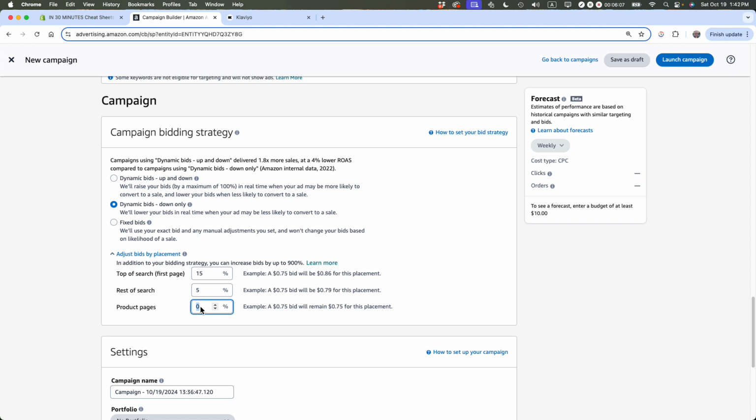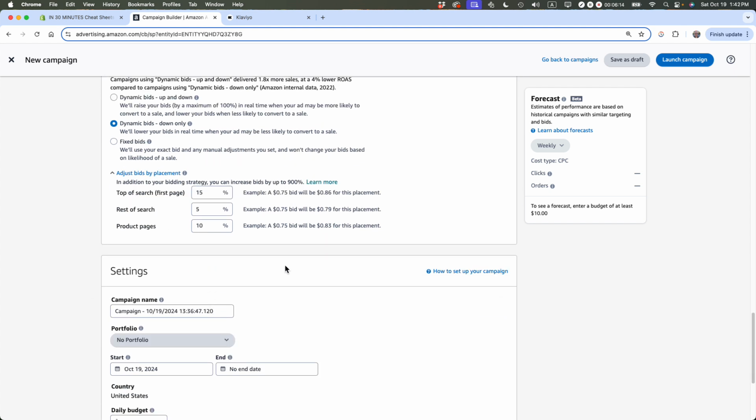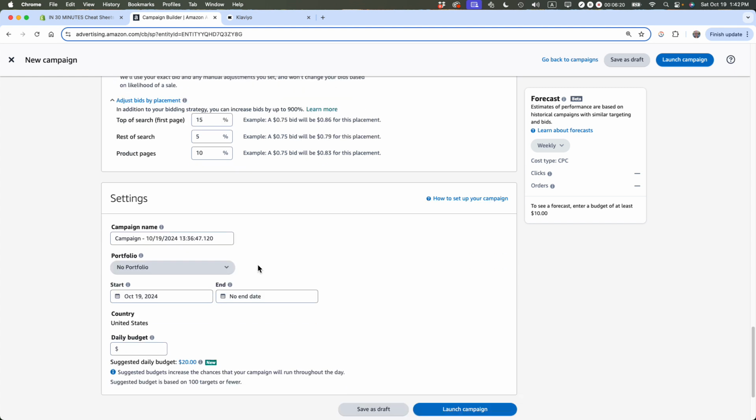And then product pages, these are the product carousels. I'm willing to give that a boost as well, but maybe not as much, 10%. Okay. So on some of the bids that I have, like a 50-cent bid, because I'm bidding 10% extra, it will become a 55-cent bid if it matches.